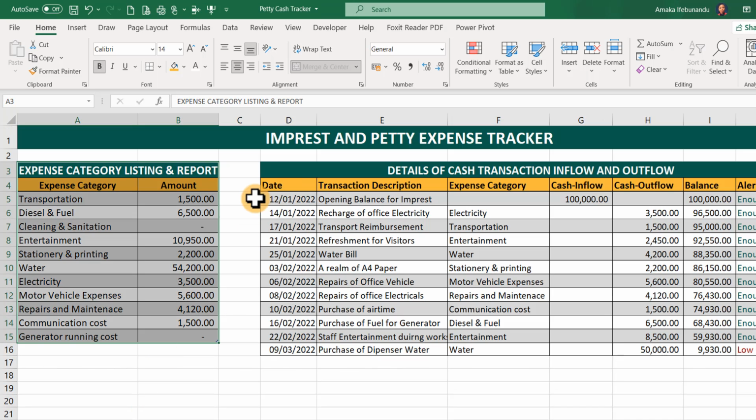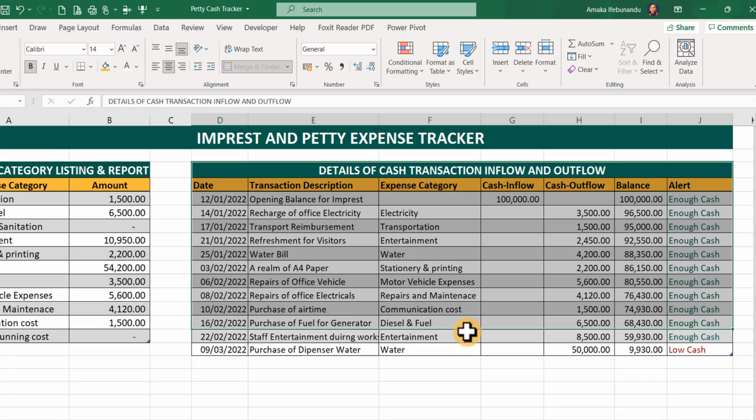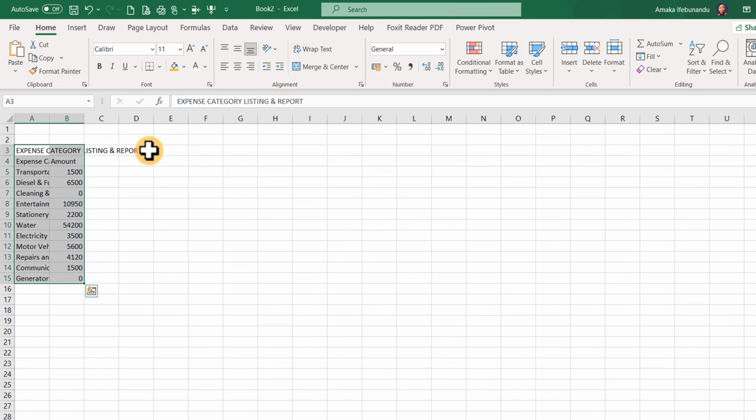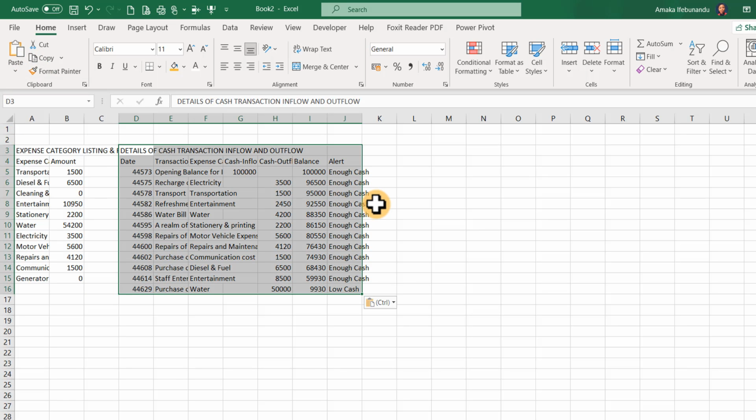Then we'll also copy the details from this point and paste it just as values. Good. This is just as values. Good, we're good to go.